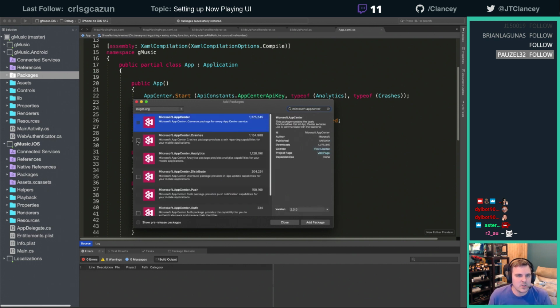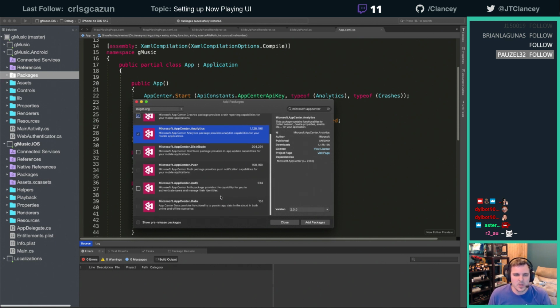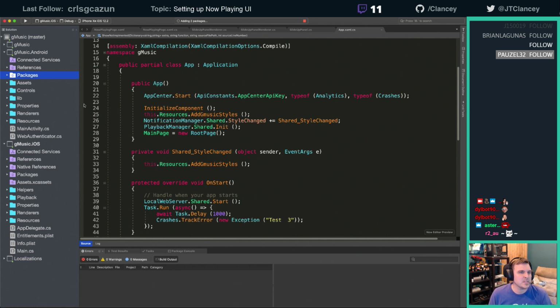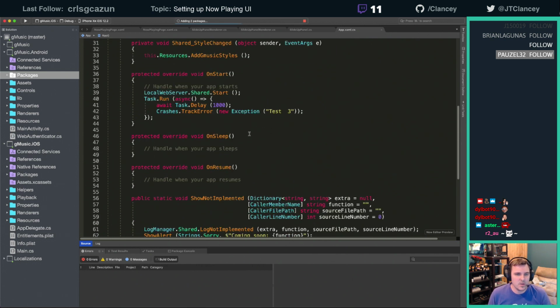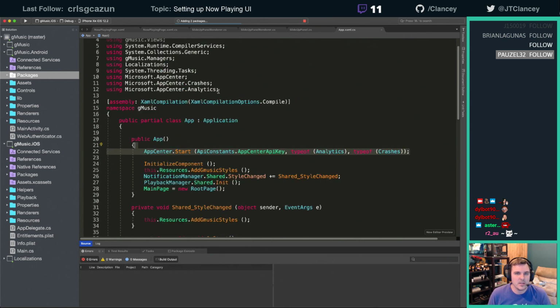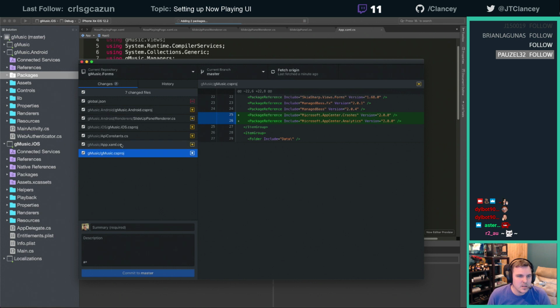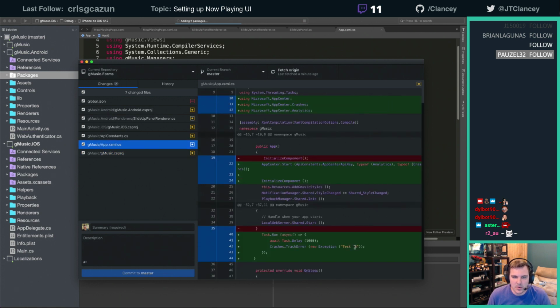All right, so I need Crashes and Analytics, which will automatically depend on the App Center package. And I'm not doing Auth or Push. I've got simple auth and all that stuff, so this will be good enough for that. And then I did my AppCenter.Start. That's it. So I should now have analytics and error testing. And I was playing with that. I hope I don't still have that in there. Yeah, I didn't see that in there.